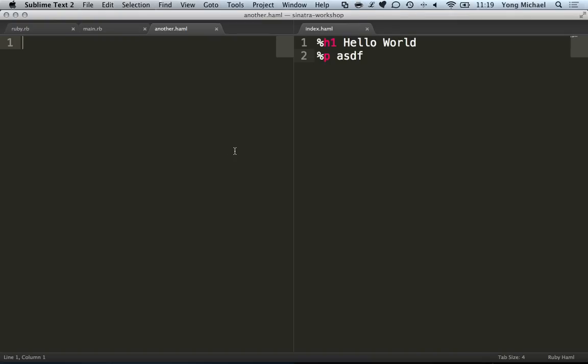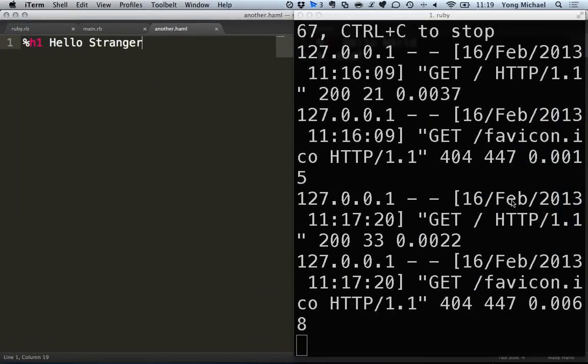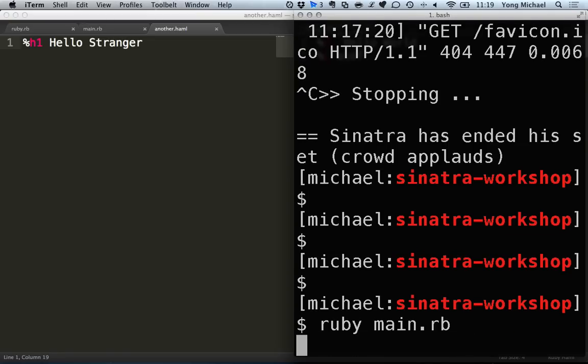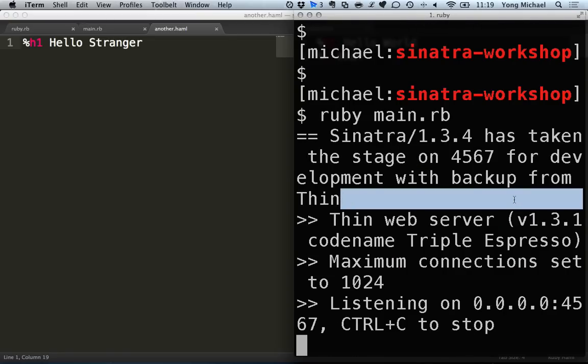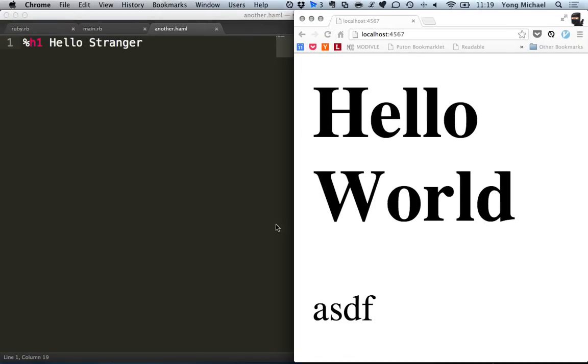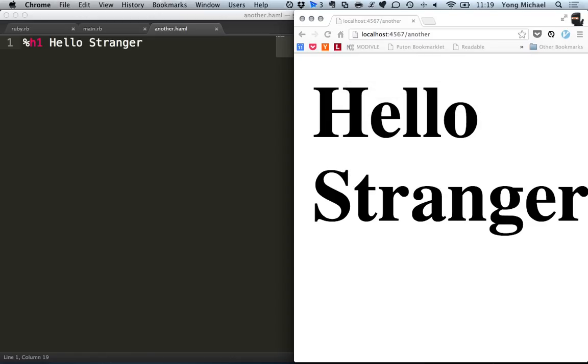Okay, so we have another.hammer, and let's write some stuff inside. So we have h1, hello stranger. And now since we changed the Ruby file, we have to restart Sinatra. So kill it, restart main.rb, go back to the page and navigate to another, and you'll see hello stranger.